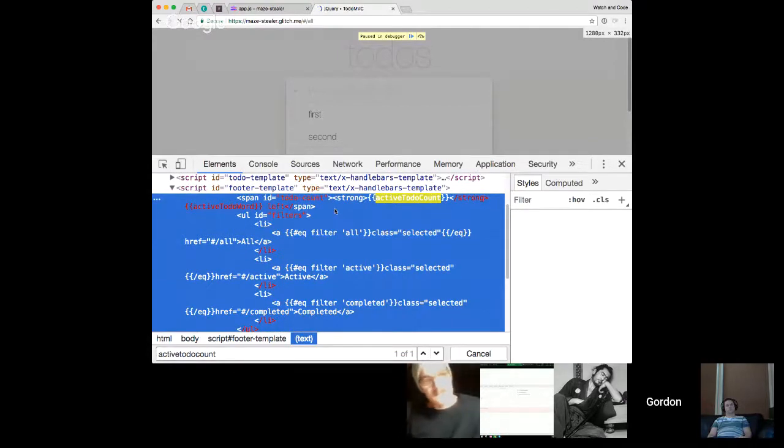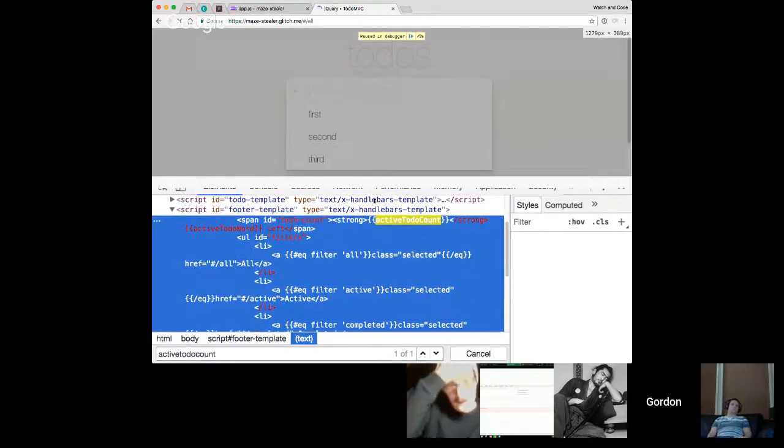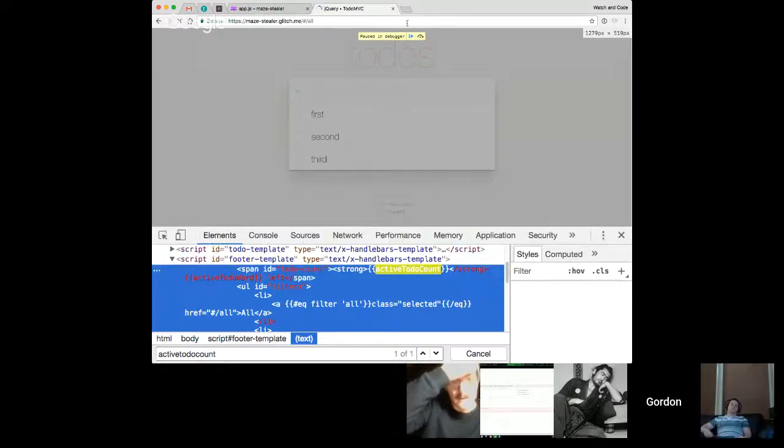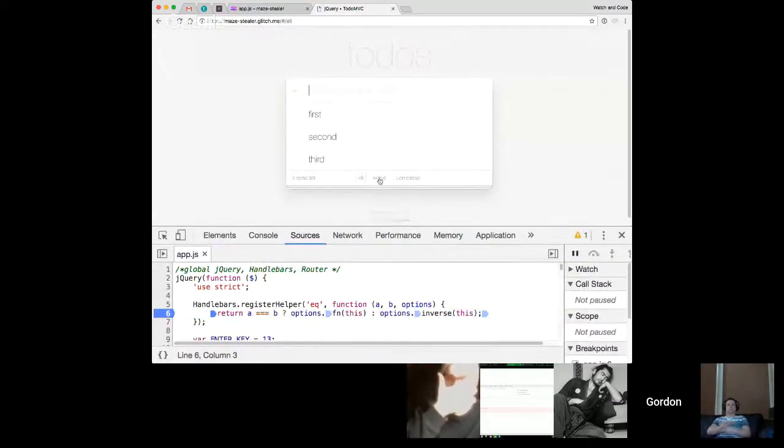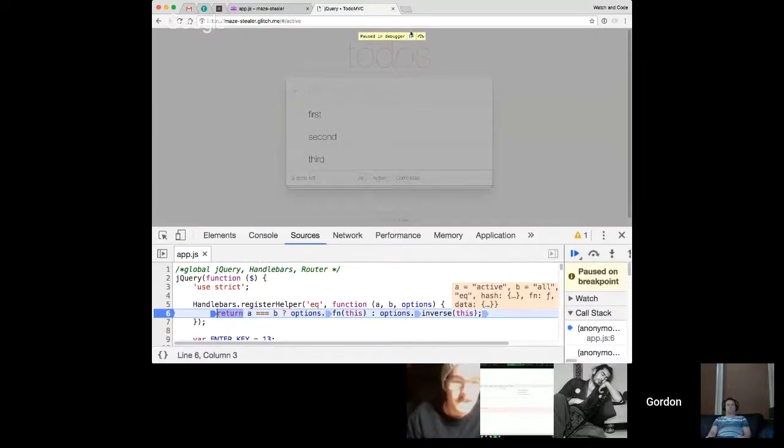What do you mean it makes the filters unselectable? When you get rid of this and then try to run the code, right now, oh, you can't click on these. Like you can't click on all, active. Yeah, I think so.